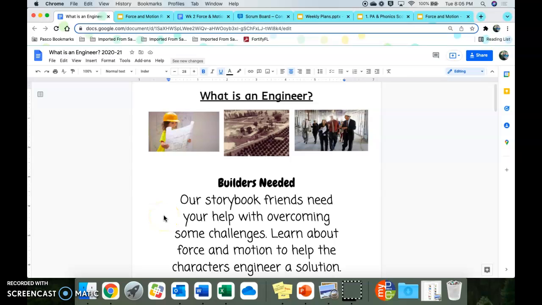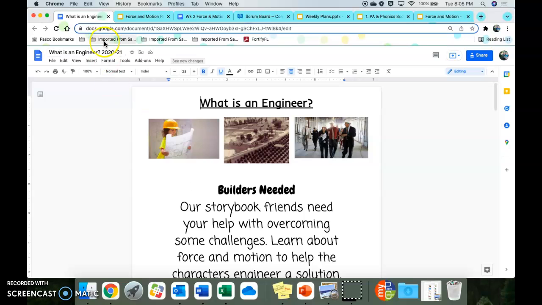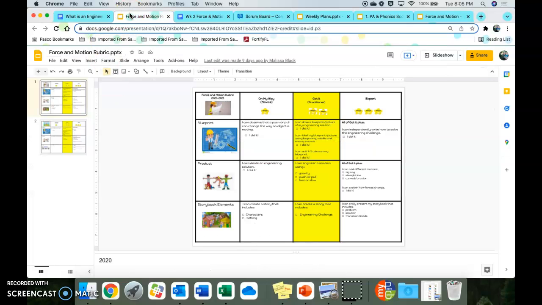Hey everyone, it is Danny, and I am here to show you how an activity list is born in kindergarten. So we start with our task. Right now we're currently on our force and motion task. We create our task together as a team, and then we move on to our rubric.